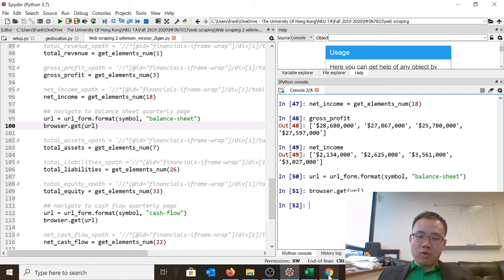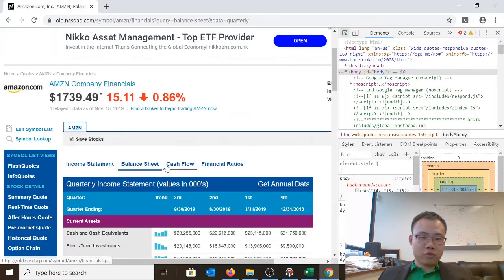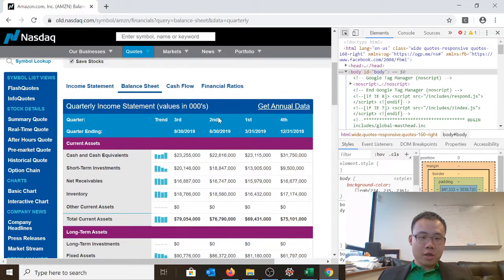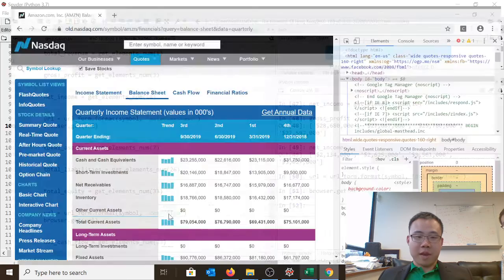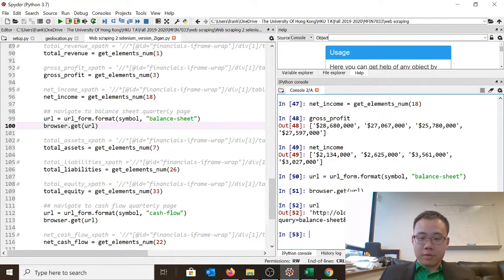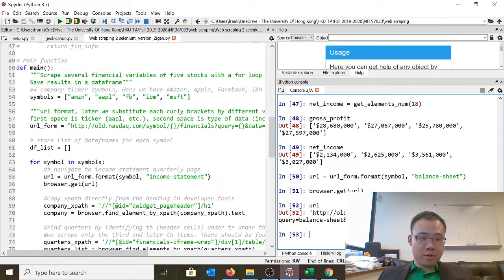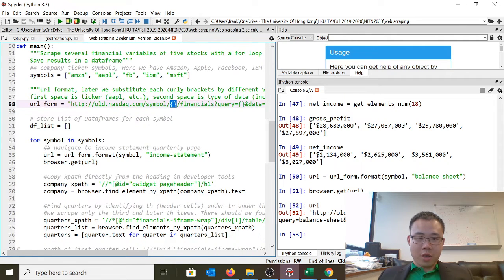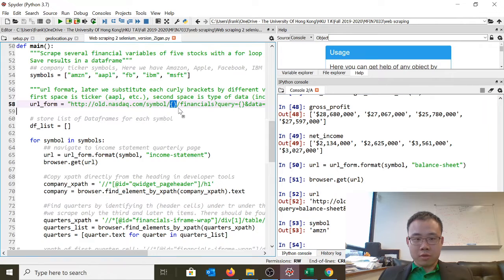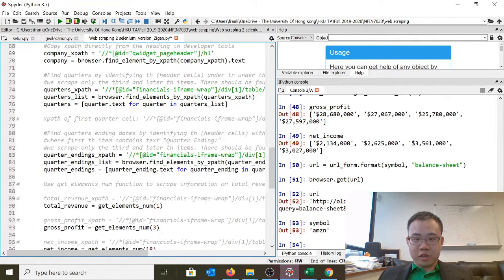So with browser.get URL, I can have this. I use this browser's driver to access the URL link for the symbol, which is Amazon, and Amazon's balance sheet. Remember that we have a URL format here. Then we just simply replace this curly bracket with Amazon because we have the symbol. Just to remind you, we have the symbol of Amazon, and we replace this curly bracket with balance sheet.